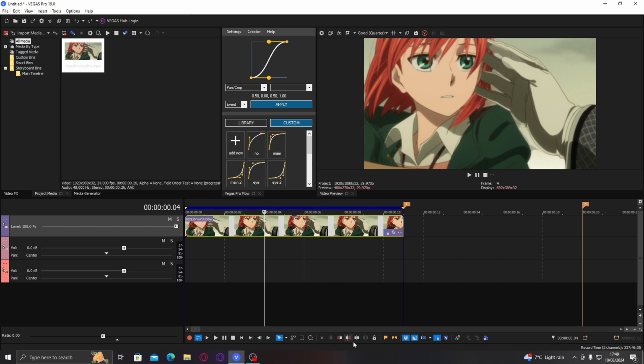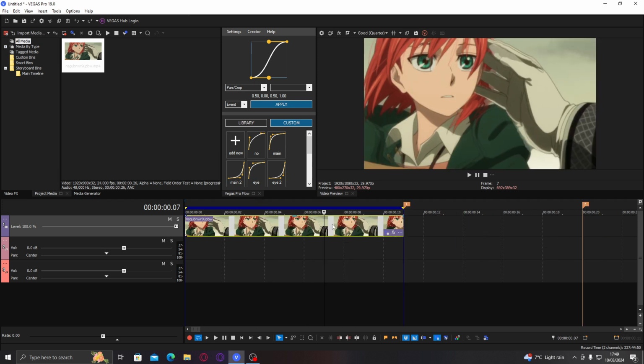It's the same with the other icon. Everything after the marker is going to be deleted like this. So the left one deletes the left side, and then the right one deletes the right side. So it really depends what you want to do with that.